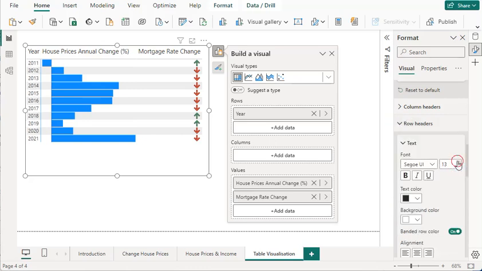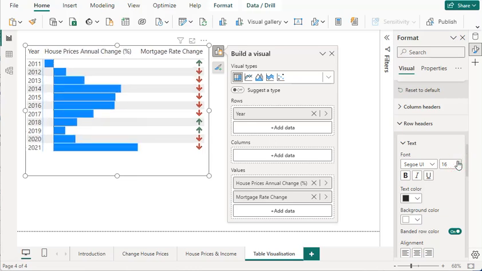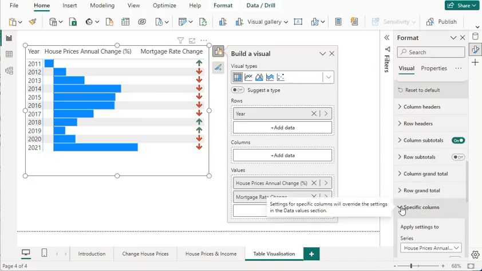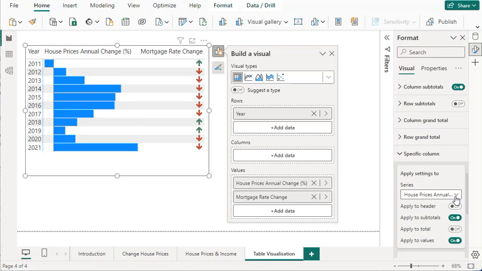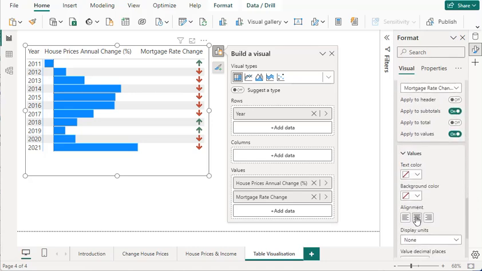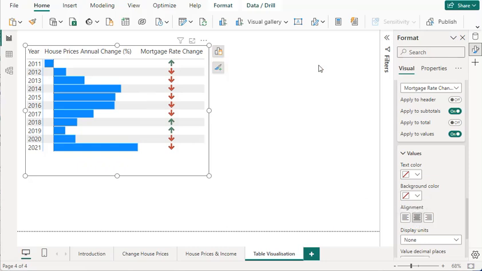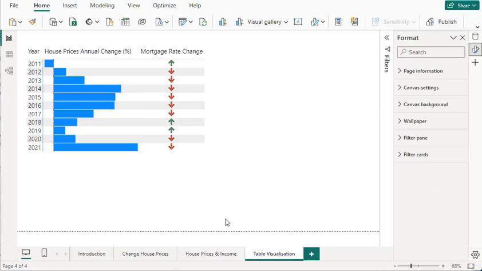The row headers, again, I can make larger as well, so it's a bit easier to read. That's fine. I can put different backgrounds on if I so wish, colors, etc. And then with the specific columns, if I selected the mortgage change there, I again could put that into the middle, so it's easier to read. So overall then, I've created this visual.